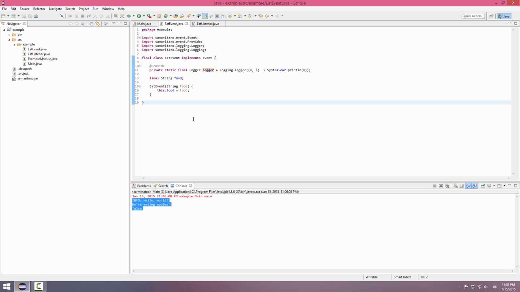That's my goal of Samaritan, to give you guys an easier experience while programming Java, and hopefully change the way you guys program.